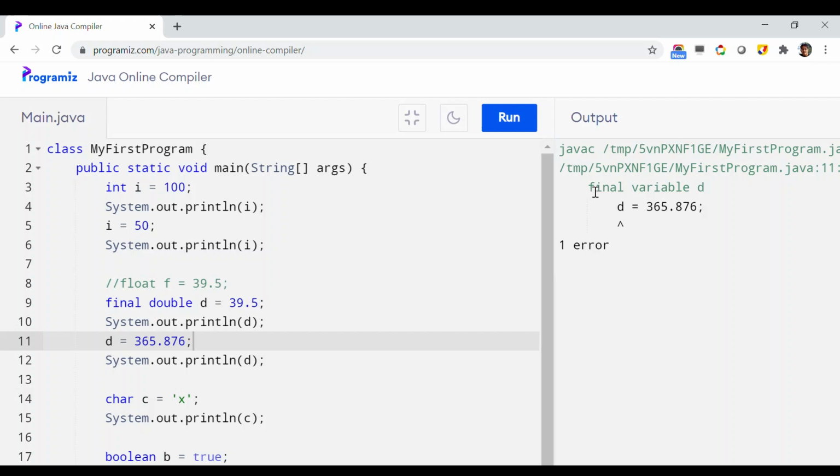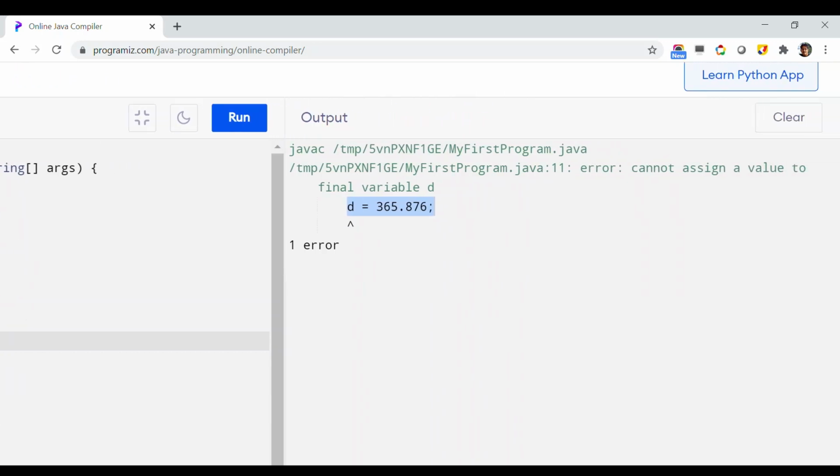And yes, as expected, right now d has been changed from just a variable to a constant because of the usage of this final, and that is why you are not allowed to change the value of d anywhere after the initialization, and so it is throwing an error, and the error message clearly tells you that, well, cannot assign a value to a final variable or a constant d.